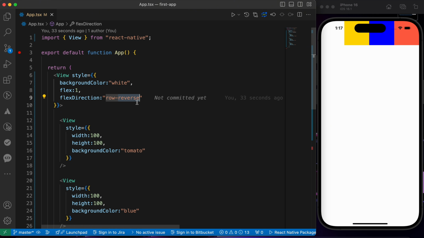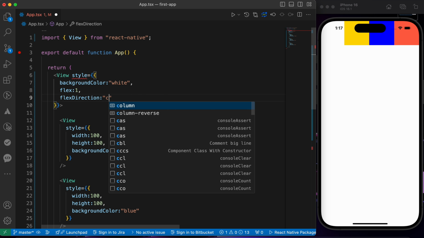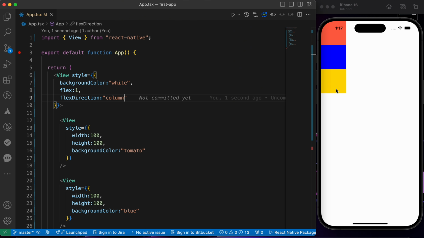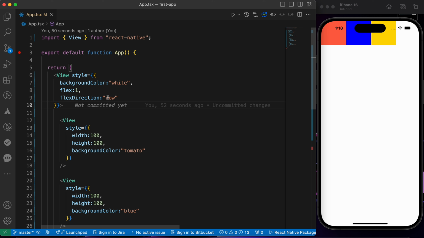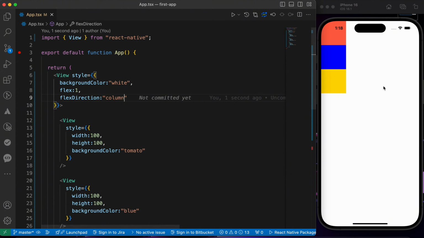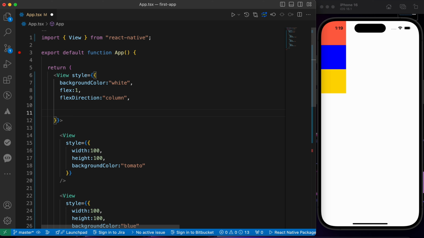I want to mention something important. When we make it column, the main axis is the vertical axis. But when we make it row, the main axis is the horizontal axis. I'm going to show you what this means. For example, let's make it column and press save. And let's try two important properties.